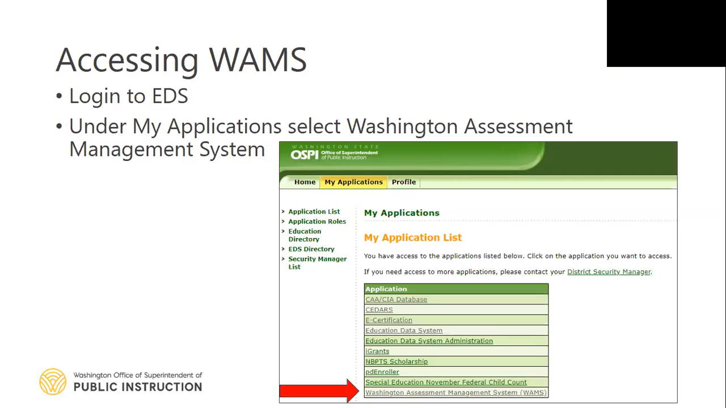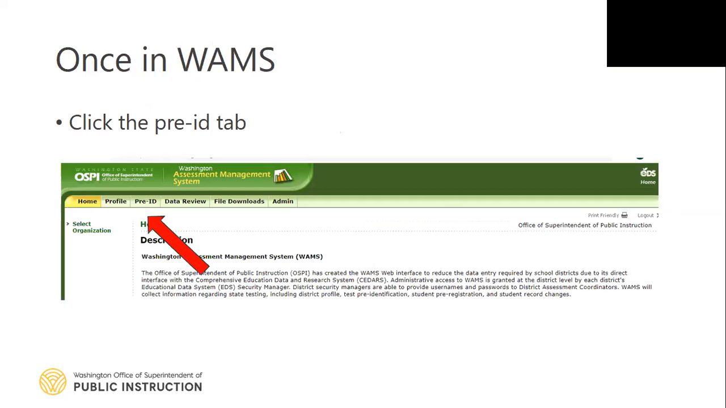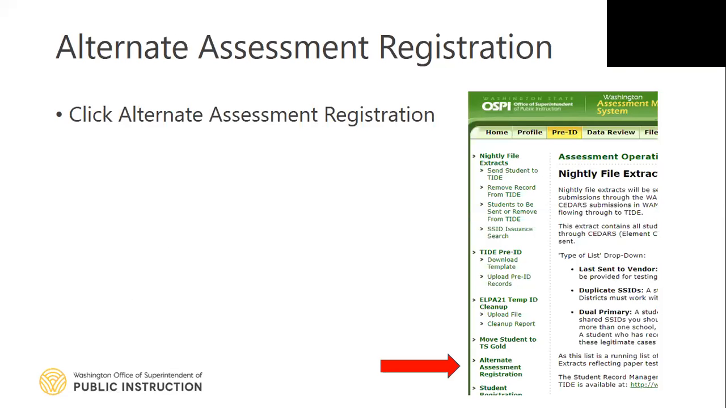To access WAMS, log into EDS. Once logged in, click My Applications, then select Washington Assessment Management System. Once in WAMS, click the Pre-ID tab at the top of the screen. Next, click Alternate Assessment Registration located in the left panel.